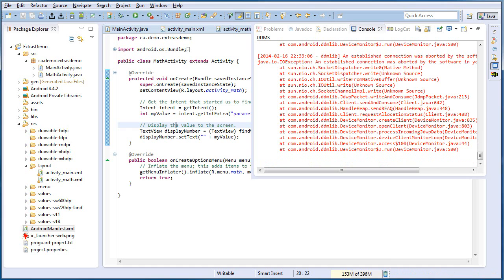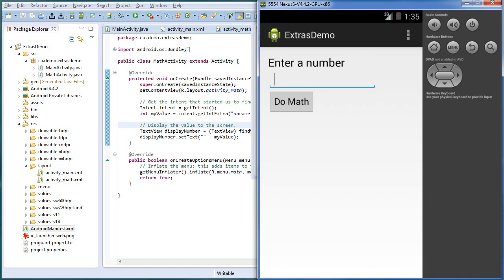Save both of those. We're going to get some exceptions here because I am not actually able to connect to it in the same way I should. Enter a number. Well, let's try 5. Do math, and there's the number. Okay, so that's half the battle. We got the number in here, and we were able to do something with it.